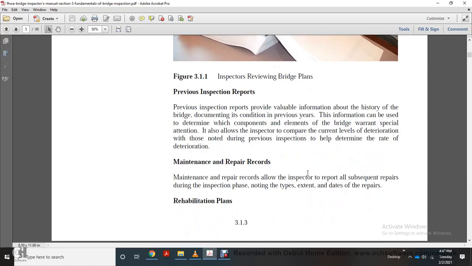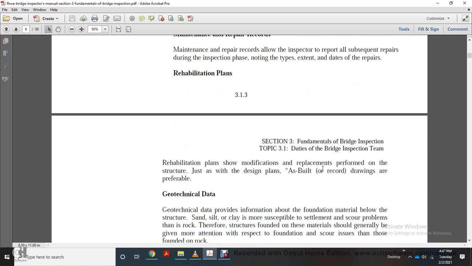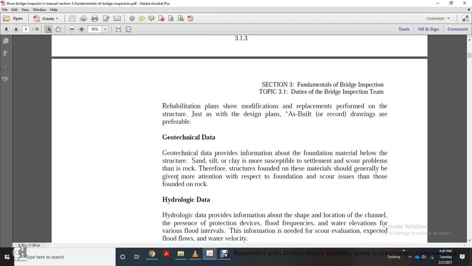Maintenance and repair records. Maintenance and repair records allow the inspector to report all subsequent repairs during the inspection phase, noting type, extent, and dates of the repairs. Rehabilitation plans show modifications or replacements performed on the structure. Just as with the design plans, as-built or record drawings are preferable.